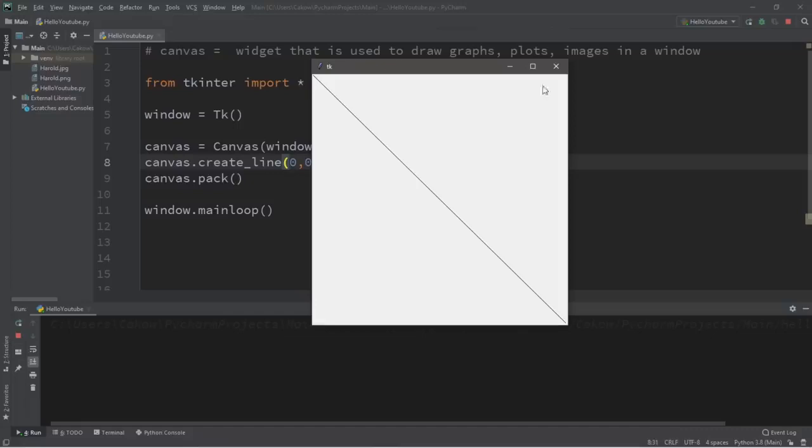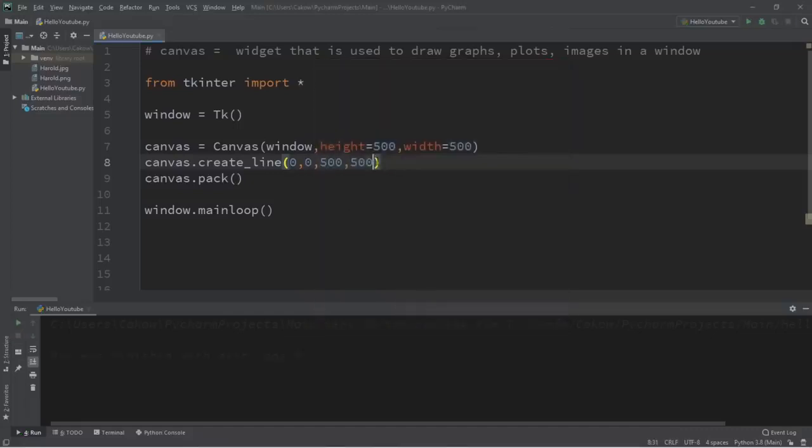But that's not all. We can also change the color of this line and the thickness. Let's begin by changing the color. So we can do that with fill. Fill equals, let's pick the color blue.